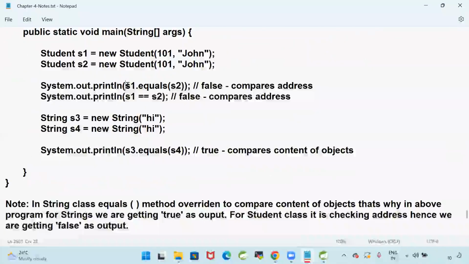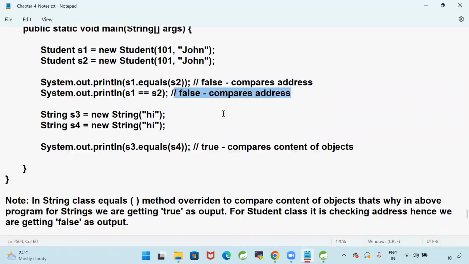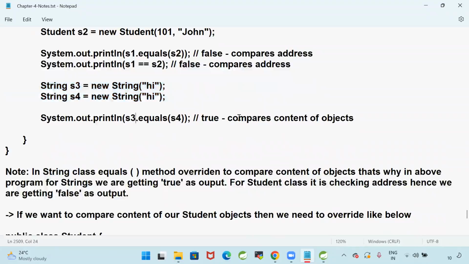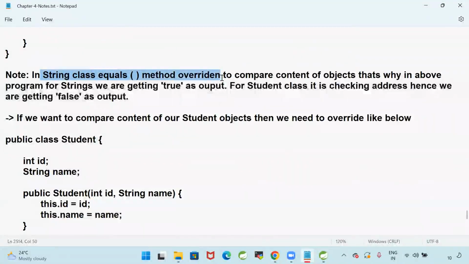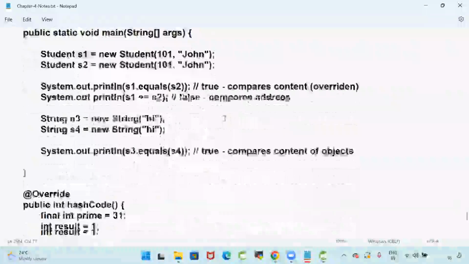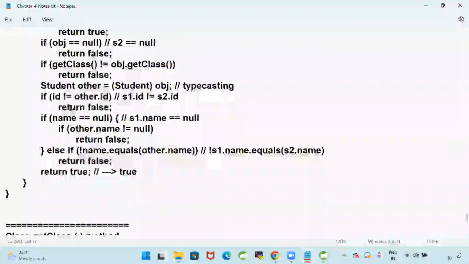See here, when I'm calling s1.content is same, both objects are having the same content. But when I call equals, it is returning false because it is comparing address. When I use double equals, always it will compare address only. But when I go for string, the equals method is comparing what? Content. Why? Student class is comparing with the address, string class comparing content. String is overriding that. In string class, the equals method is overridden to compare the content. If I want to compare the content of my objects, then I need to override the equals method.